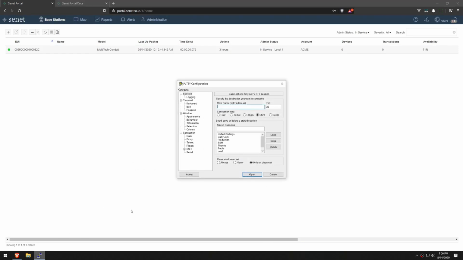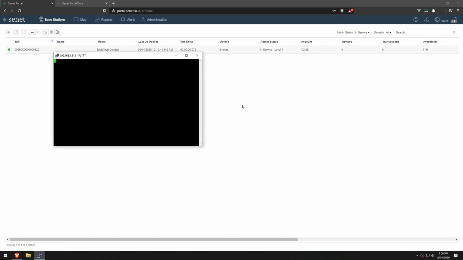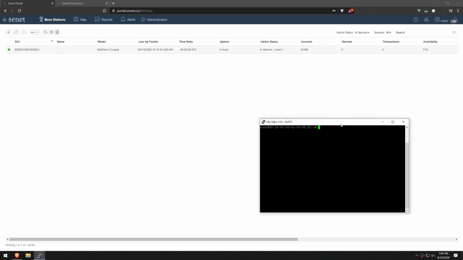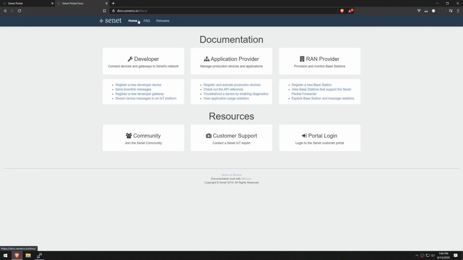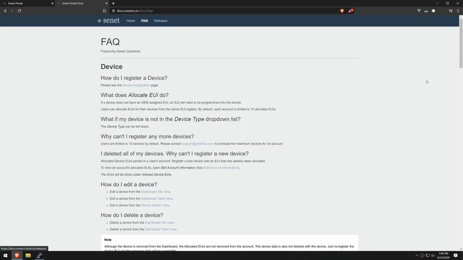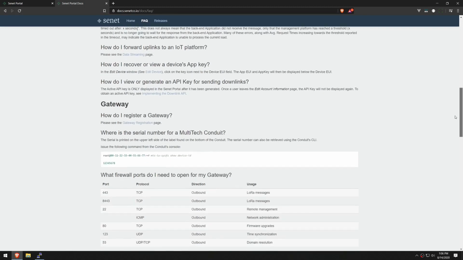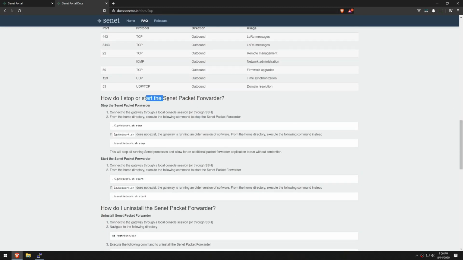I'll connect to my gateway through SSH. And now we can simulate an outage. To do this, I can disable the Senate packet forwarder. And to do so, we can look up that command in the Senate documentation under frequently asked questions. Under Home, under FAQ, scrolling down a bit, you'll find the question, how do I stop or start the Senate packet forwarder? And these two commands will do it for you.